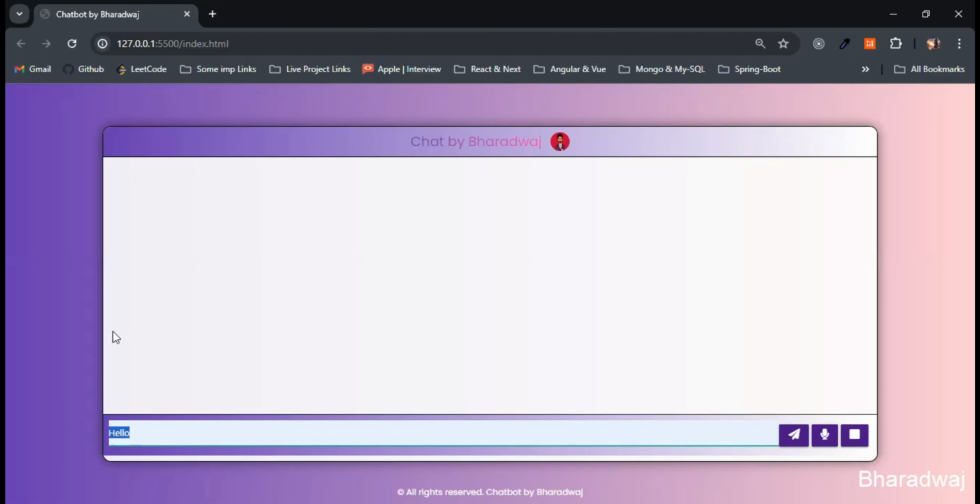Let me delete this one. Also, when we hit this button, we can send the text. Basically, we can search for the bot reply. Also, by using this microphone icon, whatever we speak is converted speech to text, basically.